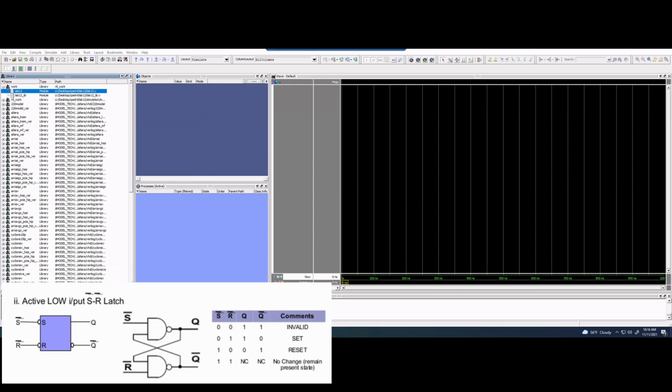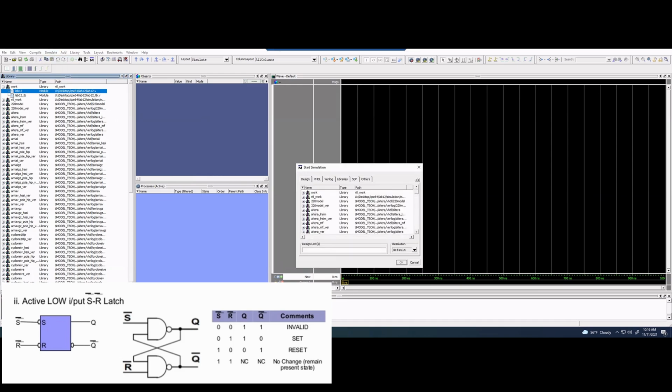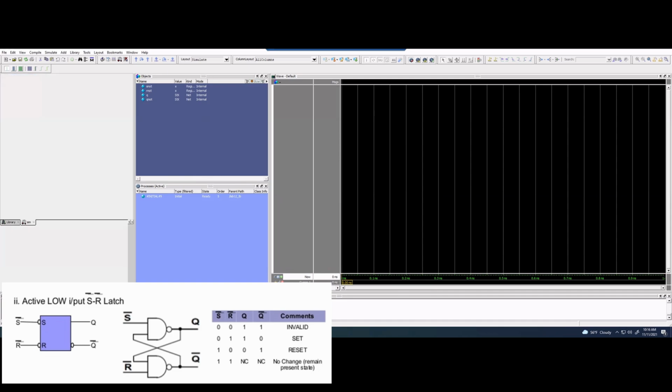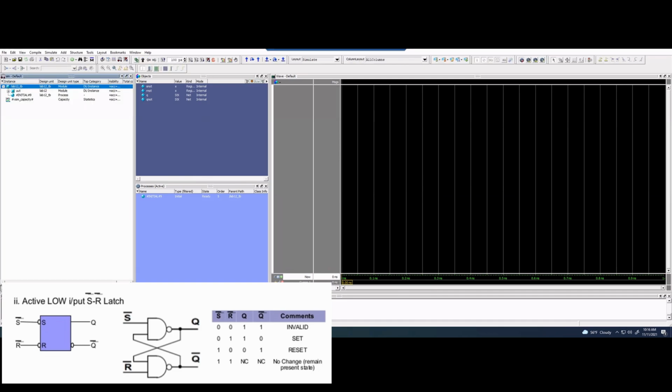Now we're going to go up to Simulate at the top. We're going to start compilation. We're going to click on Work. We're going to click on our test bench, and we're going to click OK. We have 0 errors, 0 warnings, which is also great.